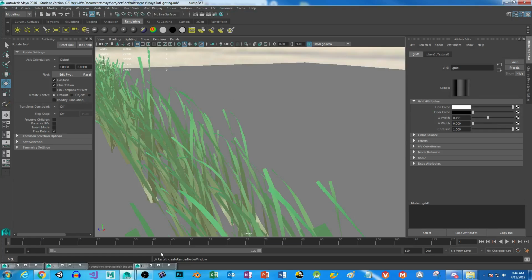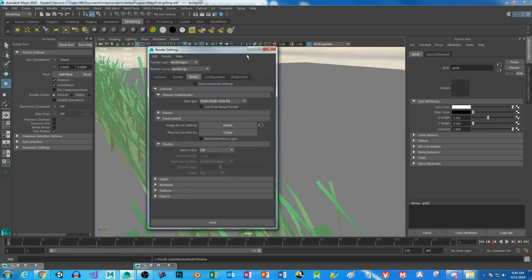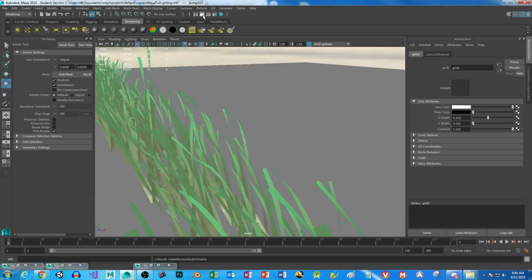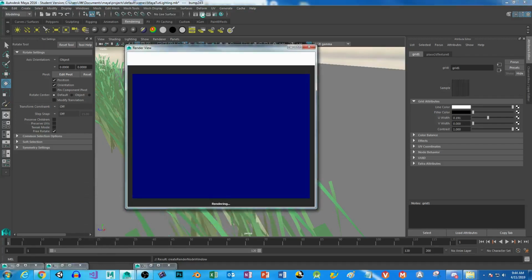So now if we come up here to, looks like I closed that window out. Oh well, we'll just render this entire frame real quick so you can see what I'm talking about. You can see now the grass actually has believable texture to it.